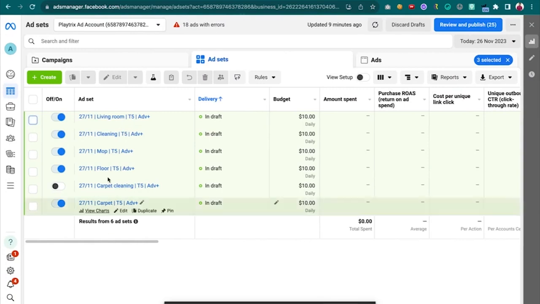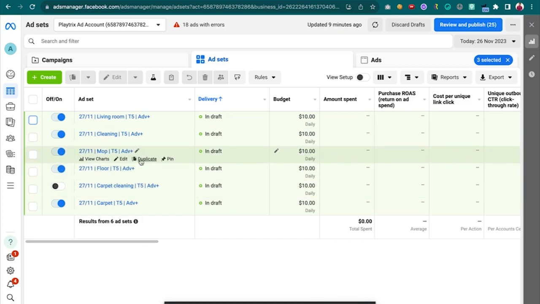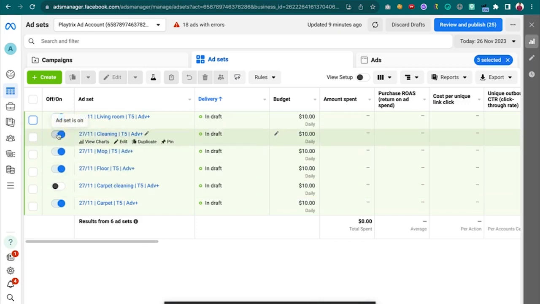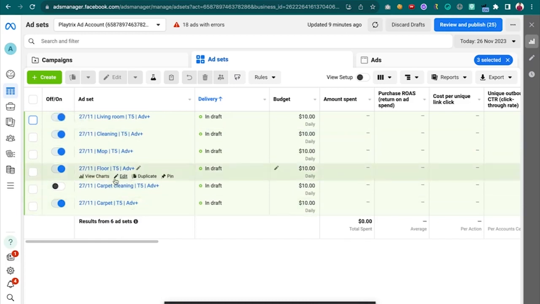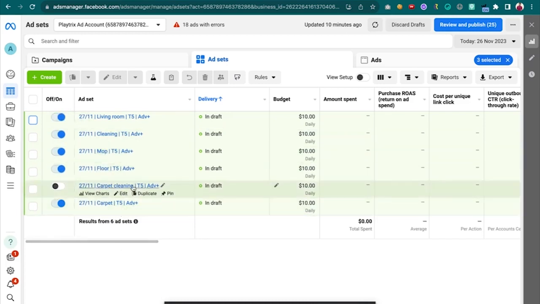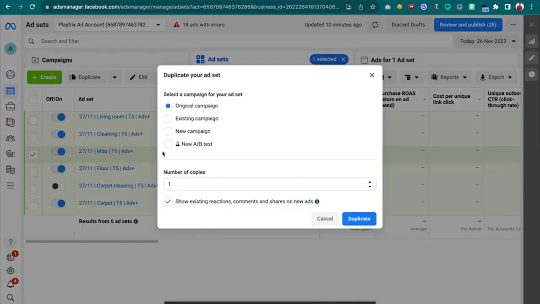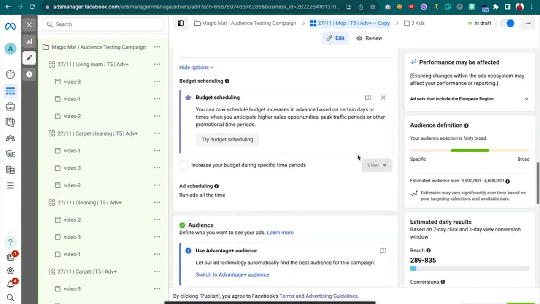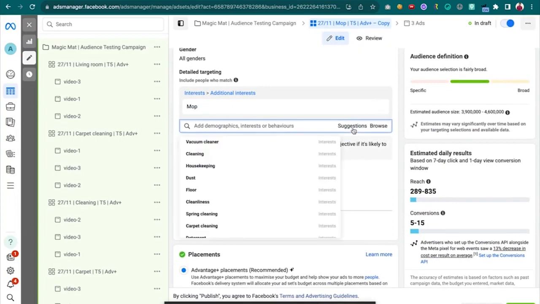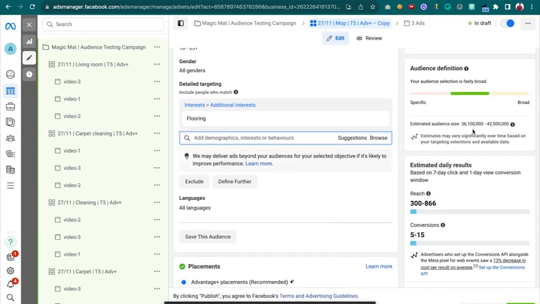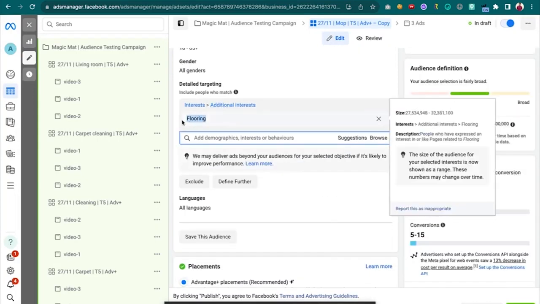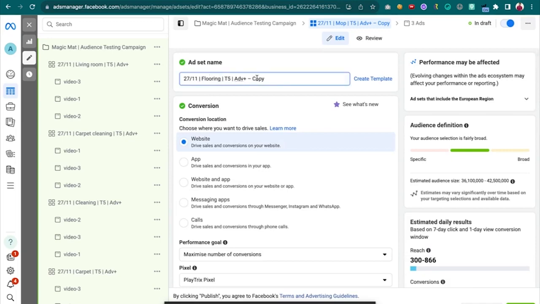So again, we will just click on the winning ad set, or the ad set that has given a sale, and we will find a suggestion interest and we will turn this one off. So let me do that quickly again. So let's say the carpet, floor and mop has given a sale. So again, let's say we duplicate the mop one and then we go to the interest section, click on suggestion. Let's go with flooring. Its size is 36 million, which is a decent size. And then we go over here, we replace it and then click on publish.